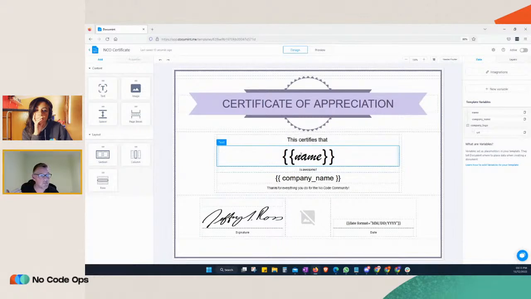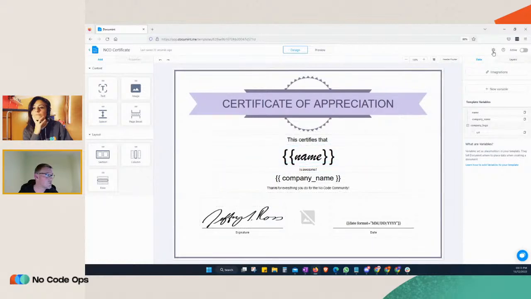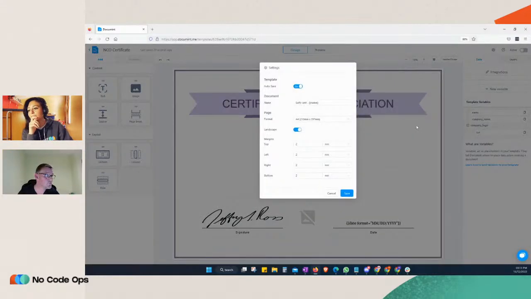So the pagination is done during the merge process, but you can set your page size in here, if you want custom or whatever kind of off the shelf you'd like. You can change the landscape or format. You can adjust your margins in whichever size is your preference.